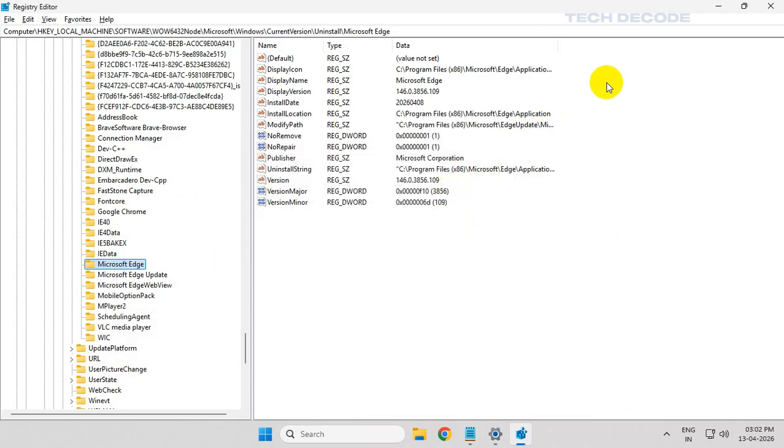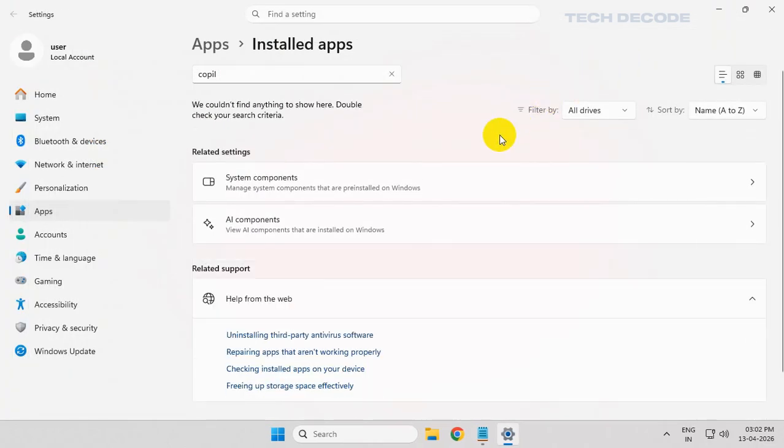Now close this window, and if you go to installed apps, you will see that the program will get removed automatically.